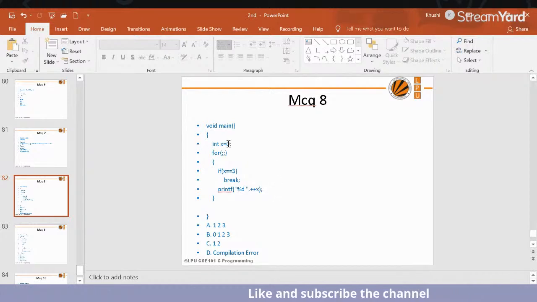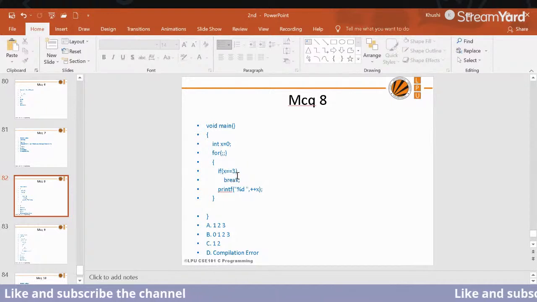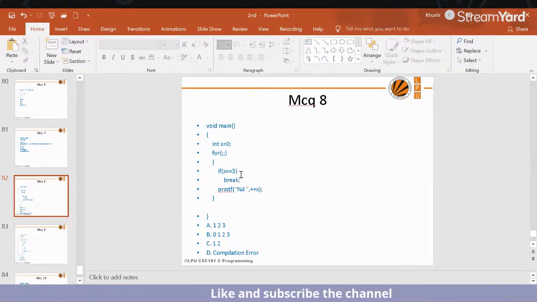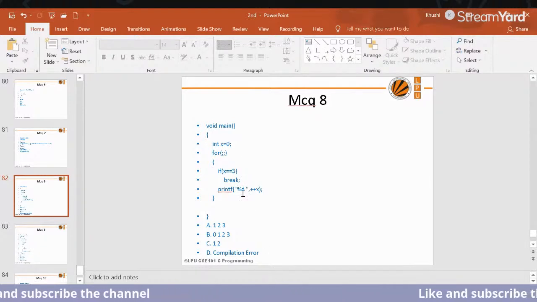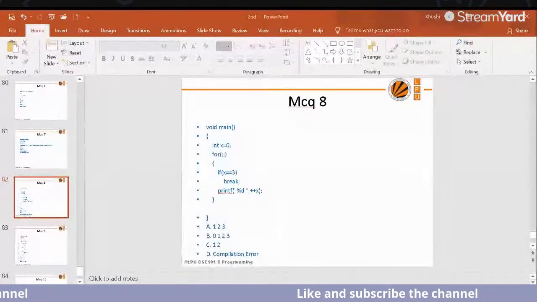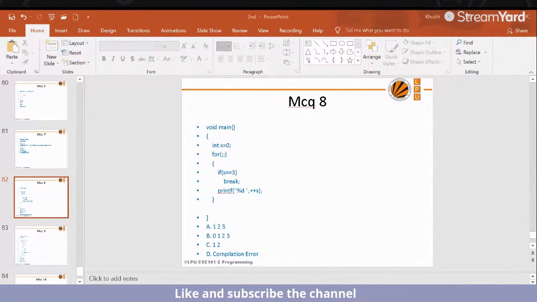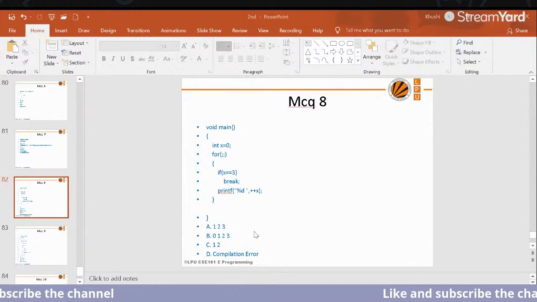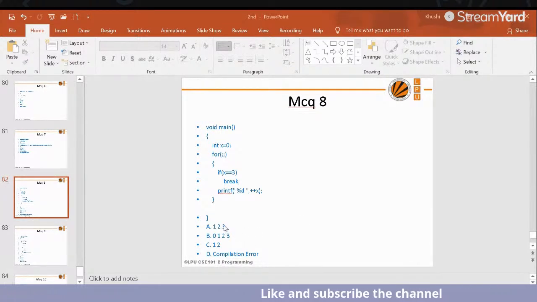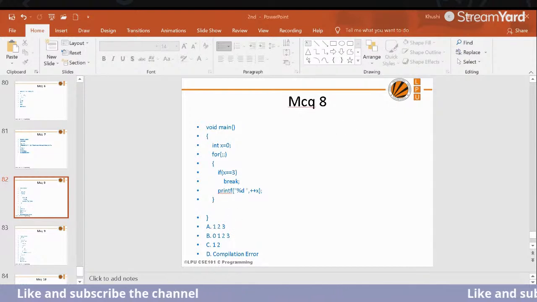And if I start with my 3 value, it is saying, okay, if x equals 3, then break. Break means just come out of the loop, right? It will just come out of the loop. It will not go further with the for loop. So that means my for loop now terminates and it will show me the result as 1, 2 and 3. That is the point here. I think it's clear to all of you, as it is my 8th MCQ.